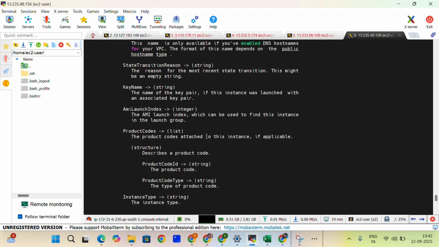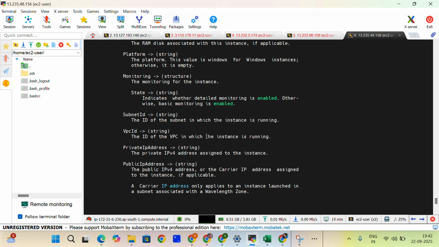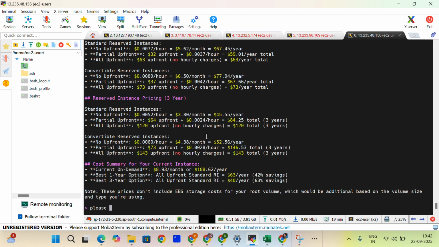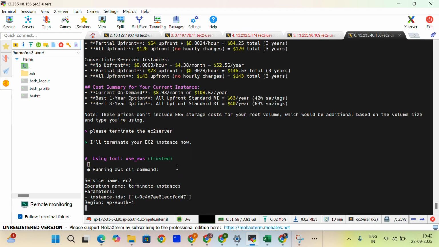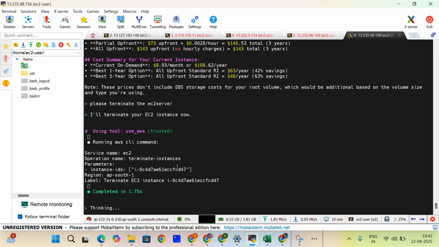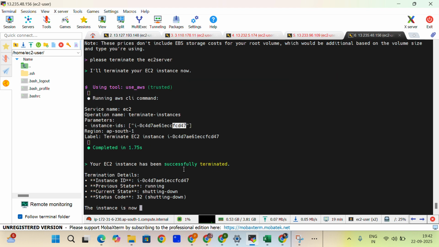Okay. Now finally what we can do, just ask, please terminate the EC2 server. So it will think and go terminate that server automatically. We don't touch anything, we are just interacting with the AI, like however you do with ChatGPT or Gemini. So the instance ID is found.